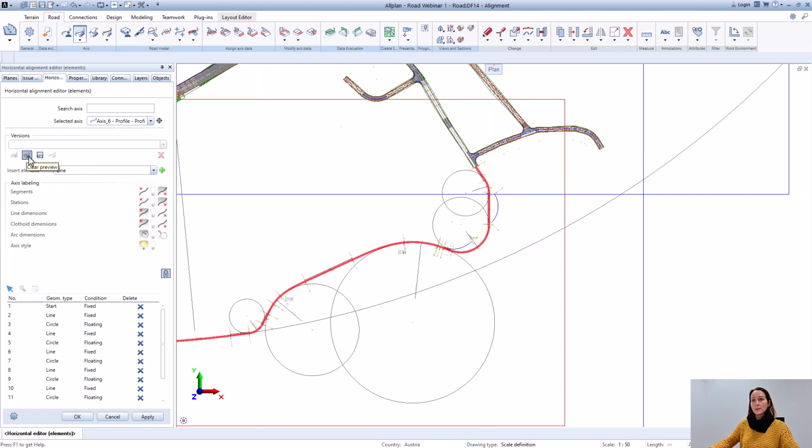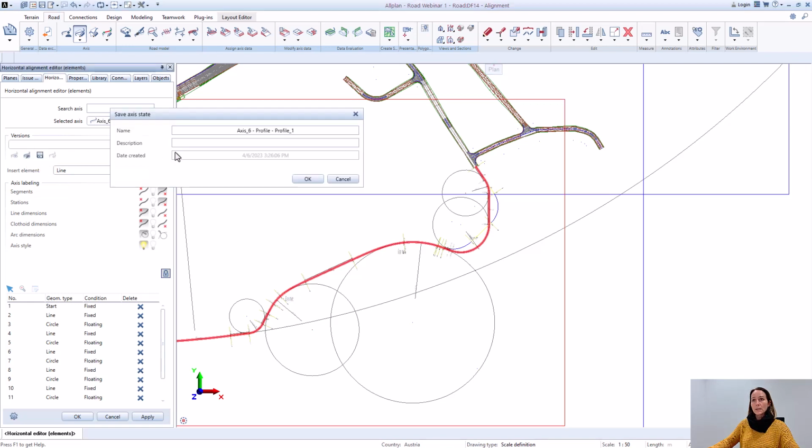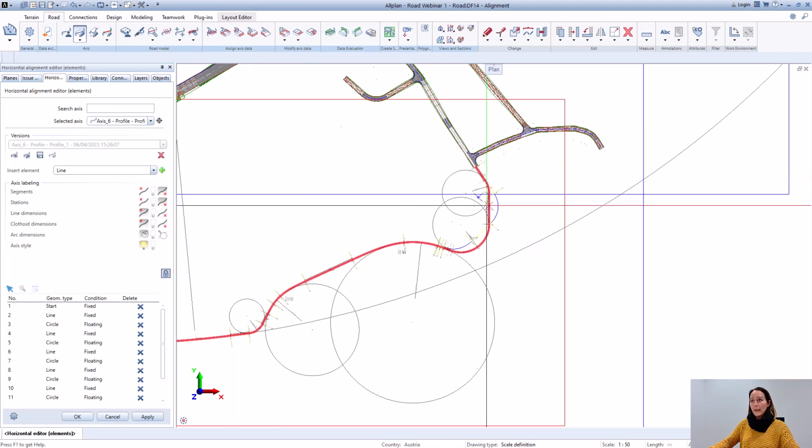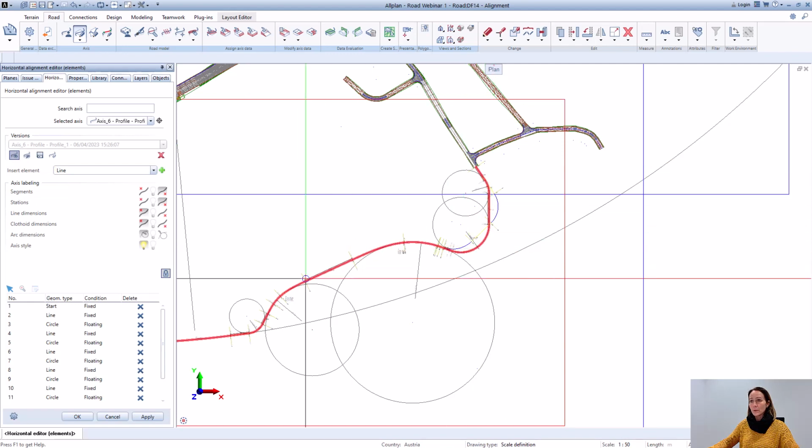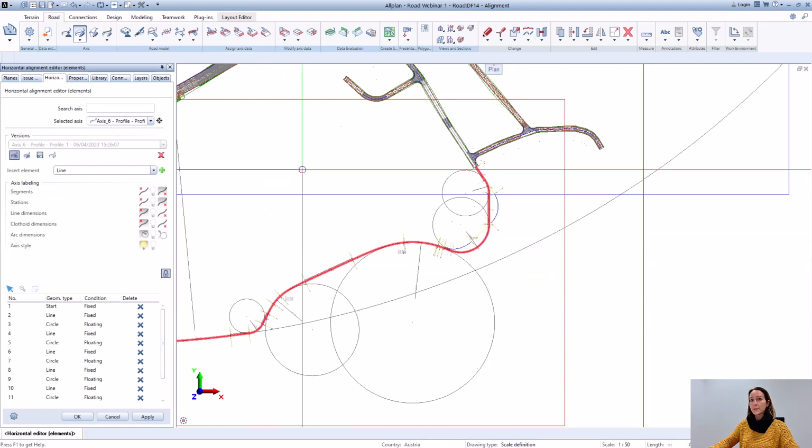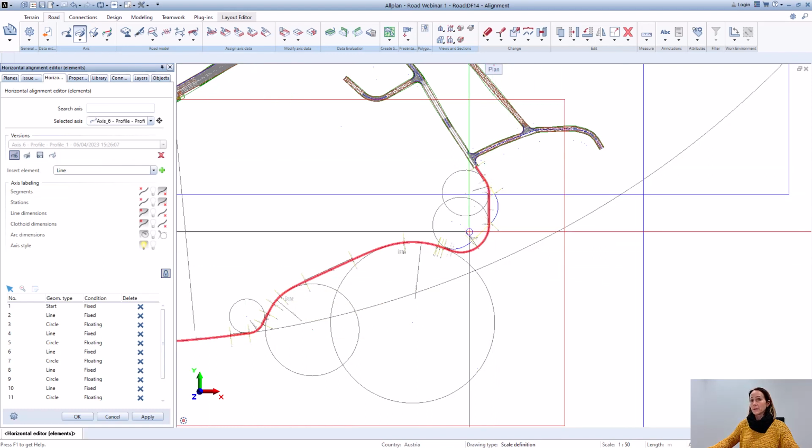Okay, but if you change something and you want to bring back the old version, so if you save it here and you change, and then you have a version preview, it will show you the preview of the old version, and then you can select here load selected, and it will then bring it back to the old version. Okay, so that's it.